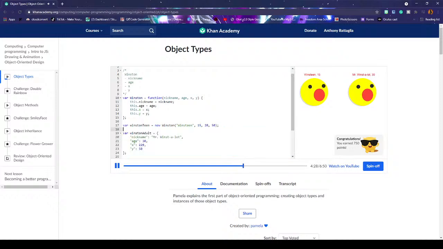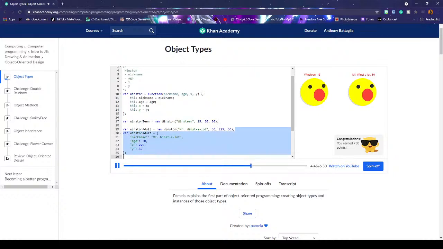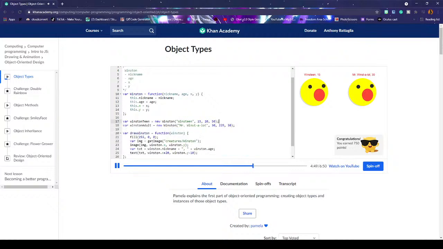All right, and now that's created a new Winston. And now we can say Winston adult equals new Winston. And of course his name is Mr. Winstalot. Sweet name. And he's 30, and he's at 229 and 50. All right, and then we can delete this object literal. And ta-da! Our code still works.